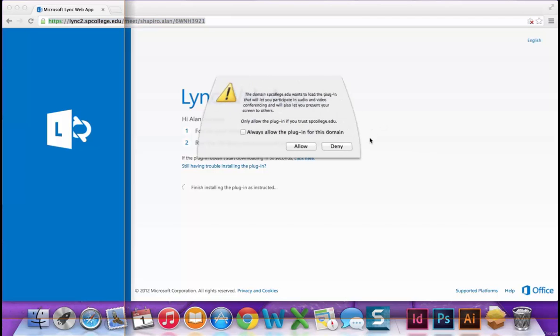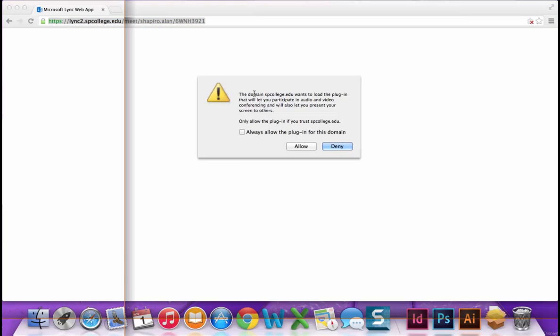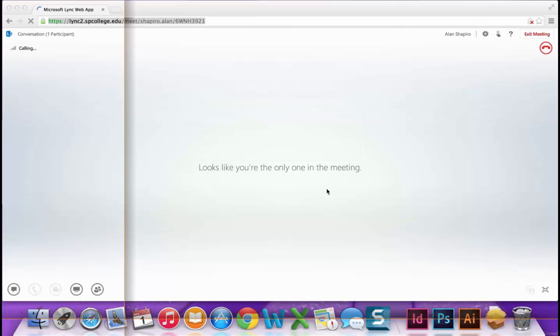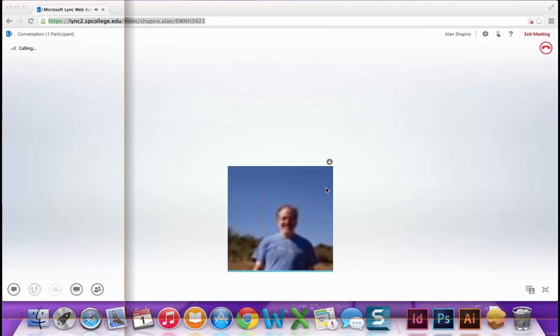When you do that, you're then going to get a message that says the domain would like to load the plugin, and you're going to checkbox Always and click Allow, and then it will let you go ahead into the meeting. It may take a minute, and now you're in the meeting and ready to go.